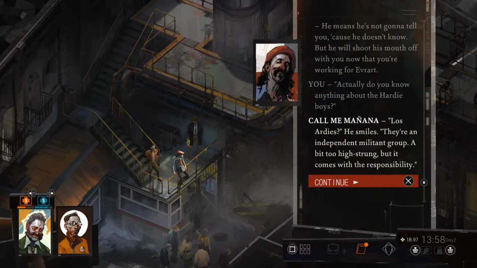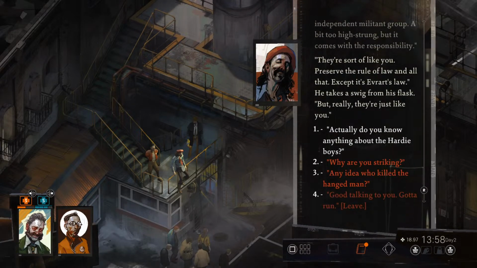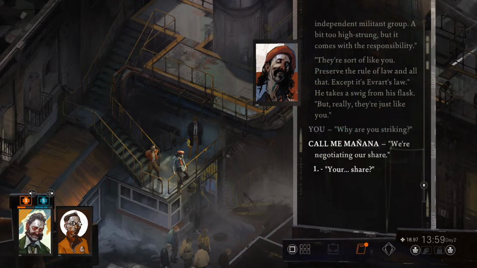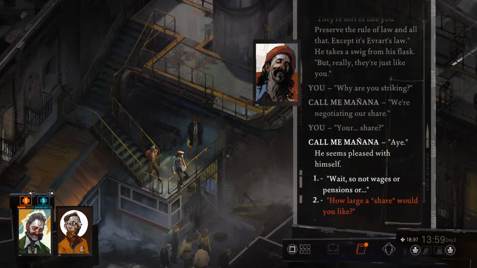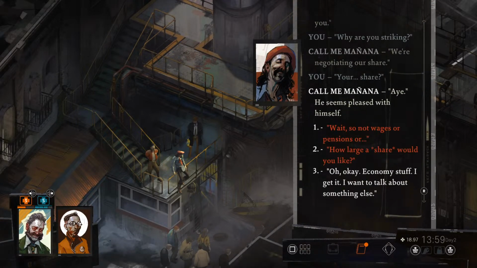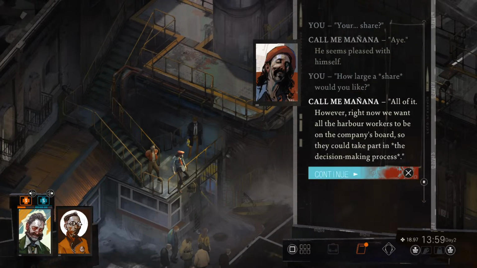Los Ardis? They're an independent militant group. They're sort of like you. Preserve the rule of law and all that. Except it's Everard's law. We're negotiating our share. Aye. All of it. However, right now we want all the harbor workers to be on the company's board, so they could take part in the decision-making process.